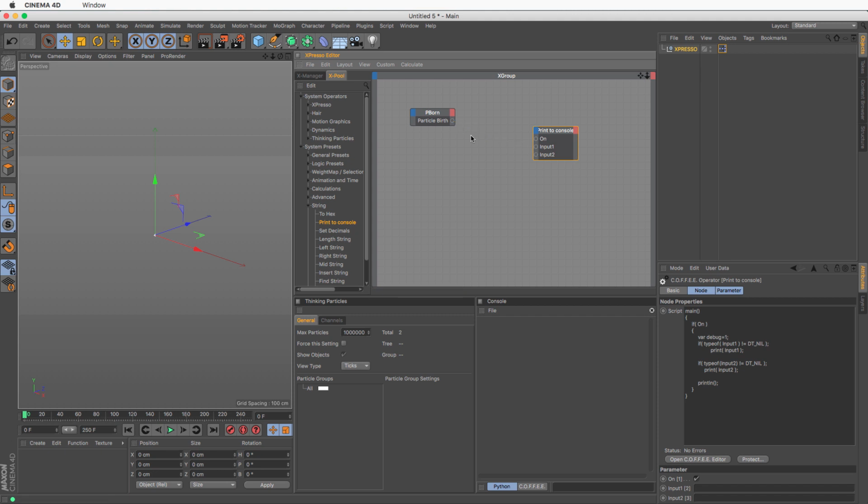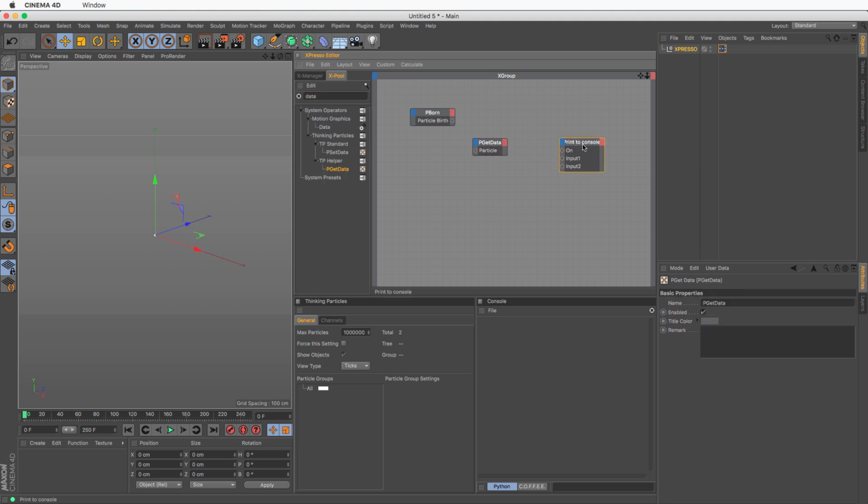And the reason is that the particle itself doesn't have any printable data. So we need to do something differently. And we need to use a node, let me turn this on, that's called get data. So if I write data here, it will filter. I'm going to go to pgetData. And what pgetData does is you tell the pgetData which particle stream you're going to use.